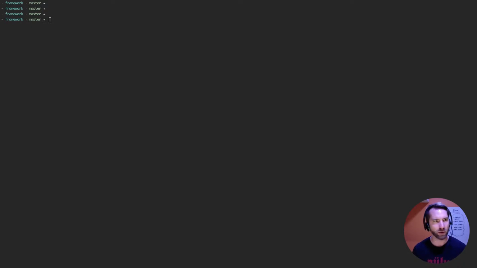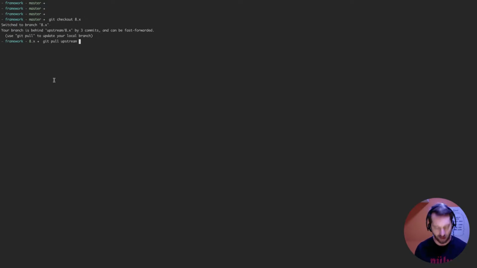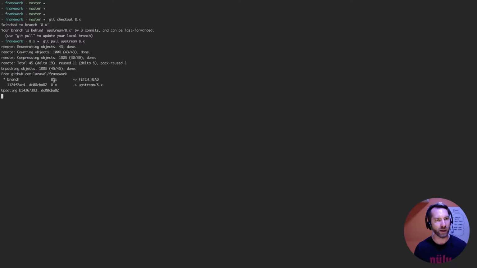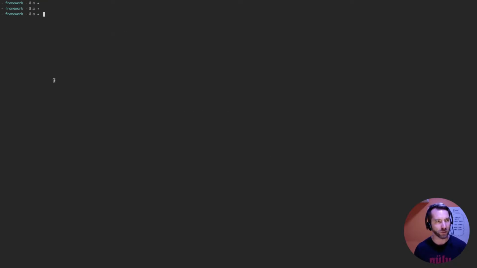Since I'm a little early, let's go ahead and check out the branches first. So let's git checkout 8.x, git pull upstream 8.x, just to make sure we have all the latest changes. This is going to go to the latest Laravel version 8.x, so we'll make sure to branch off it.